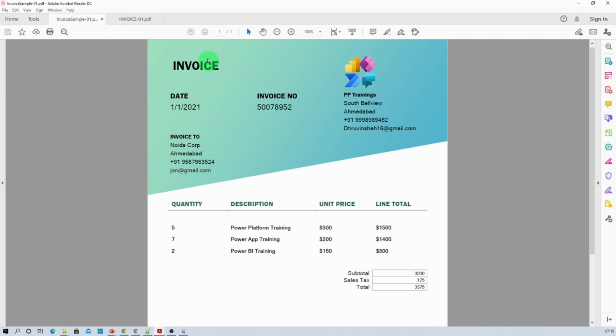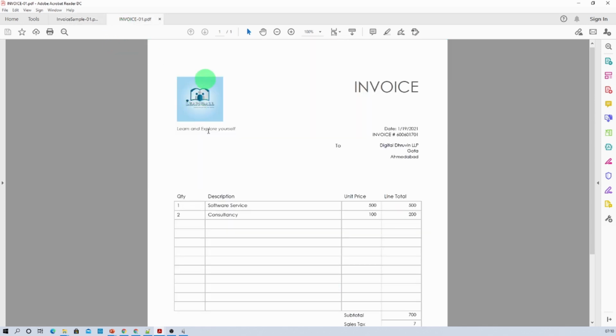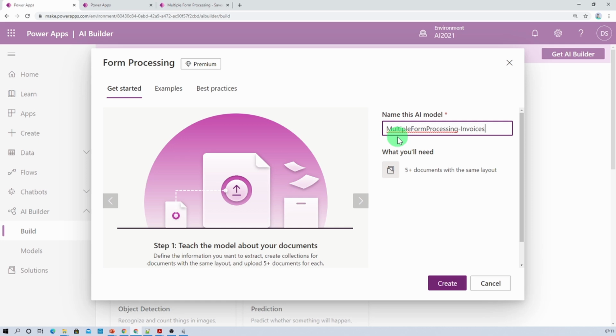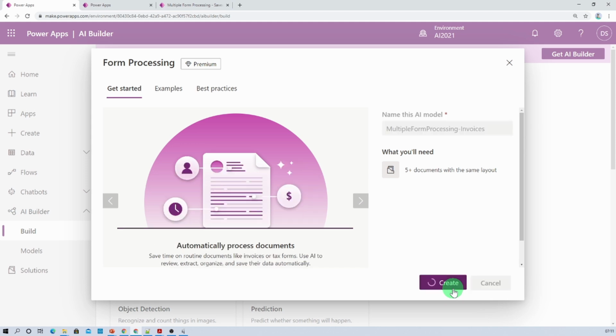For this particular demo, I am just going to use this Power Platform training invoice as well as the Learn to all invoices, and I am going to provide both of these invoices on my GitHub account, so you can practice more on that. You can directly download that and you can practice with this model. So check, the links are in the description box. Now let me give the name of this AI model as multiple form processing invoices, and let's click on create.